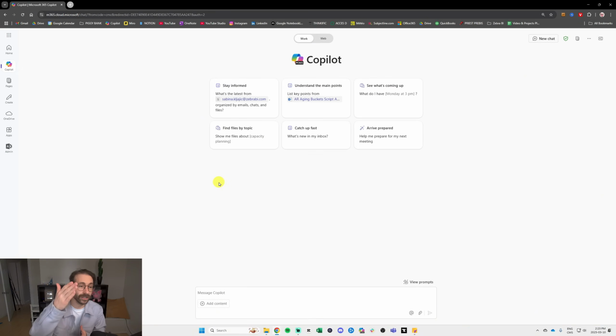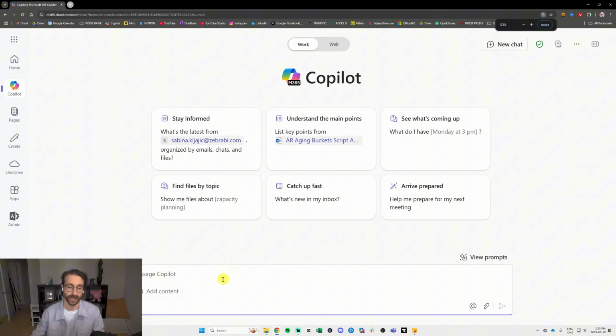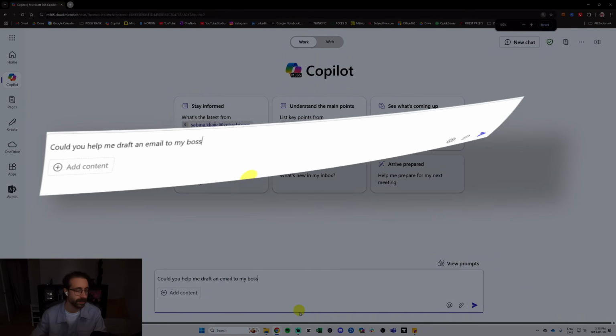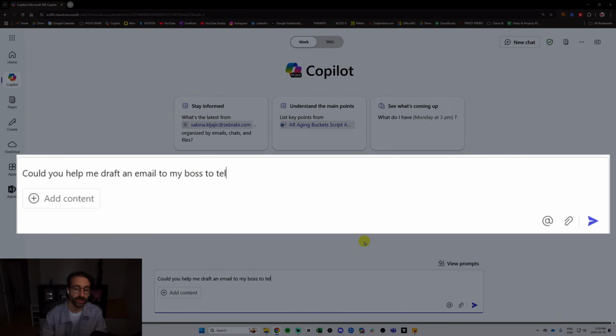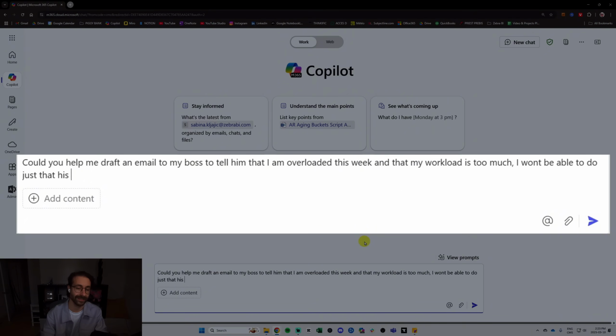So this is how it should be looking right now. So first thing first, let's ask a question to the tool here. I'm just going to ask a question. I'm going to say, could you help me draft an email to my boss to tell him that I am overloaded this week and that my workload is too much. I won't be able to do just that this week, right?